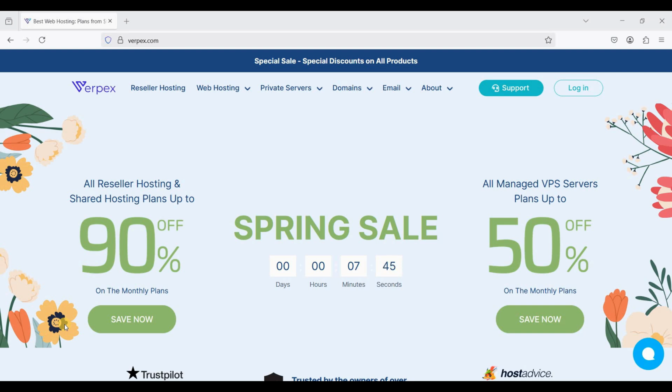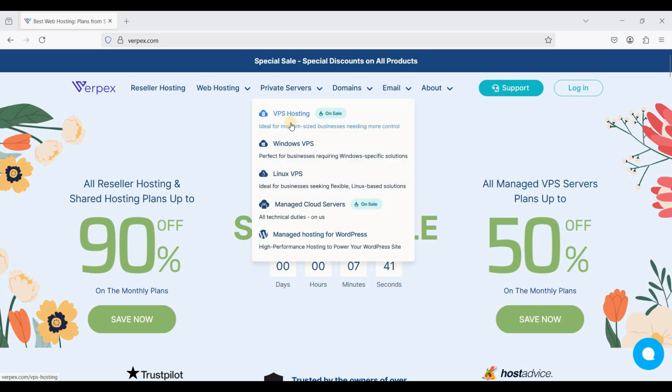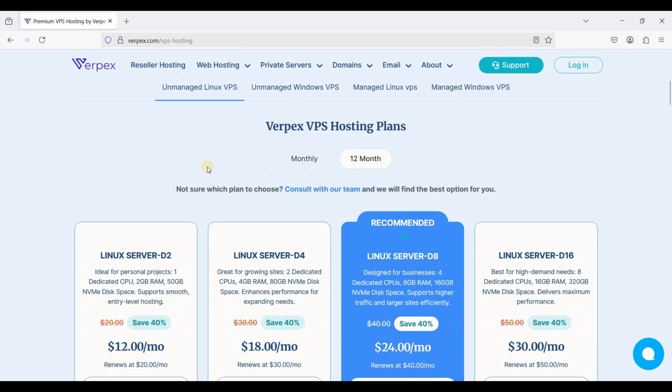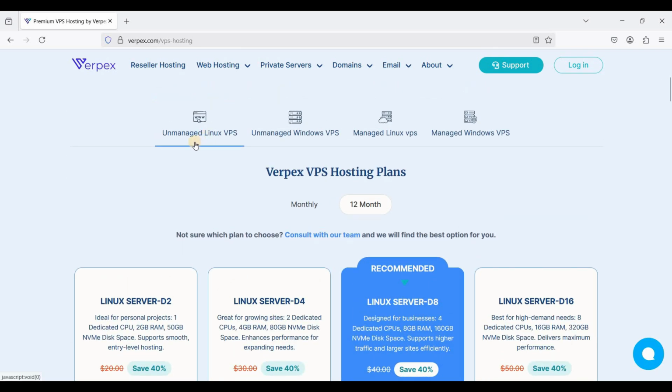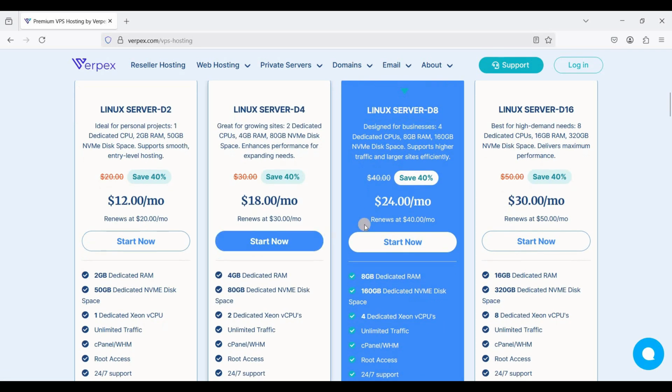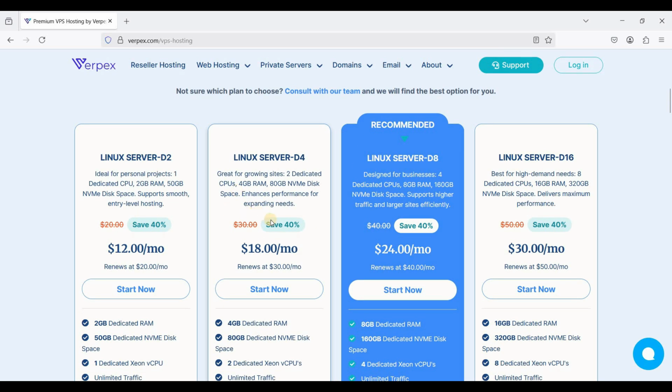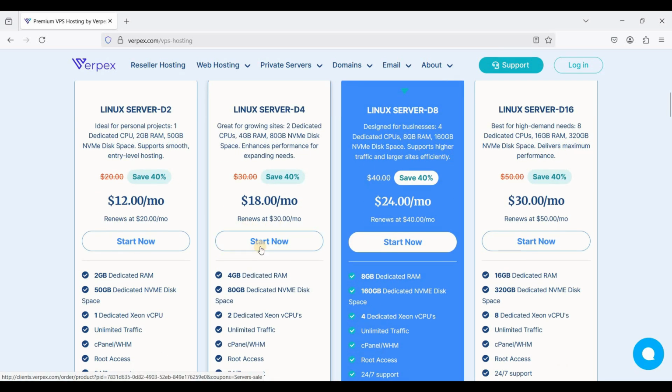So let's start. Go to Verpex, head on to private servers, click VPS hosting, and scroll down. You need to choose a managed Linux VPS. For now, I always go for the 4 gigabyte plan if you have a small project, and just click start.